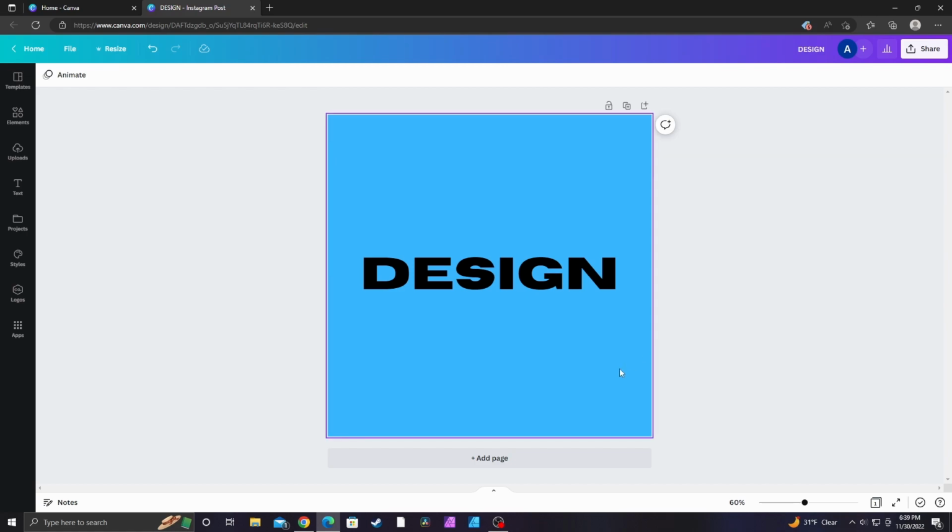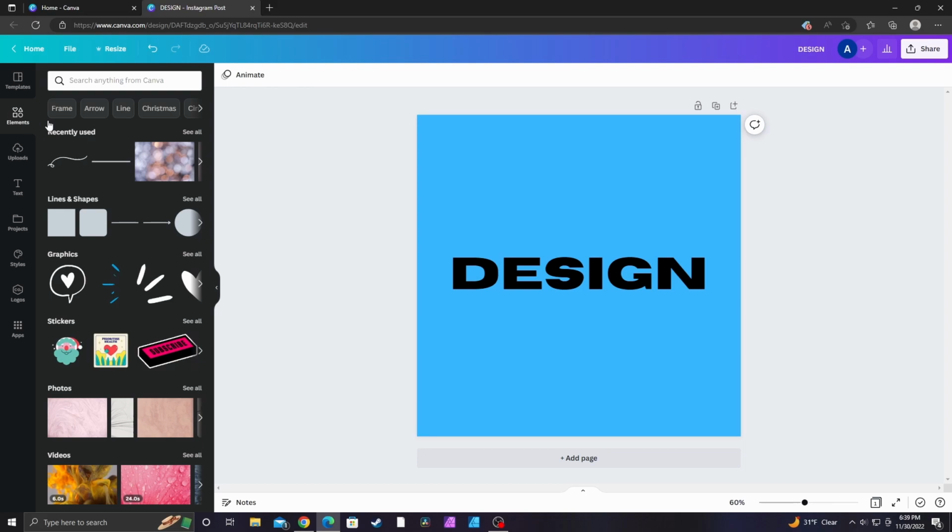Alright, in today's video, I'm going to teach you how to make a slice text effect in Canva. First thing you want to do is type out the word you want to slice, and then you're going to go to your Elements tab, and you're going to find a line that's going to act as the slice.